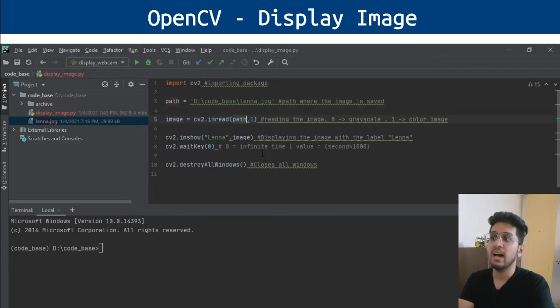On the next line, I have created an object and I've written cv2.imread. The imread is the function through which you will be able to capture that image which is stored in the path. I mentioned the path as well, comma 1. Now if you want to display the color image, then you have to mention the value as 1, and if you want to display the grayscale image, then put the value 0. I'll be showing you in this code itself by changing the value to 0, but for now let it be 1.